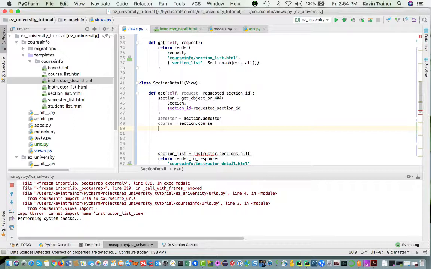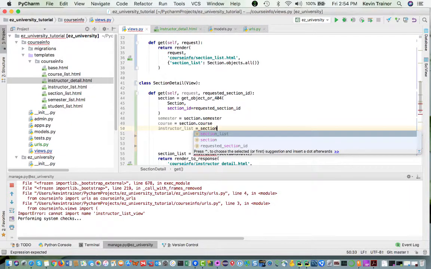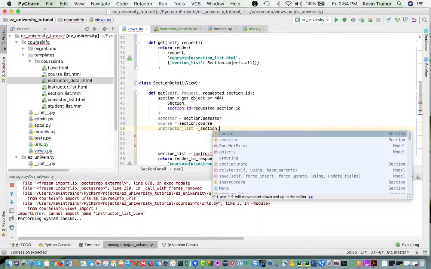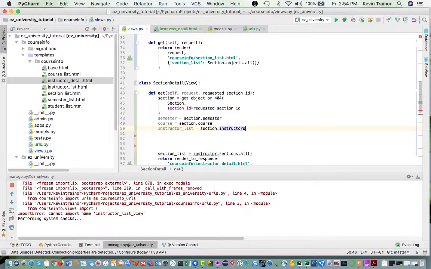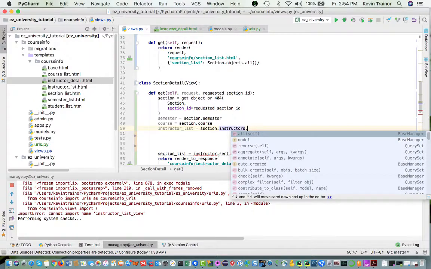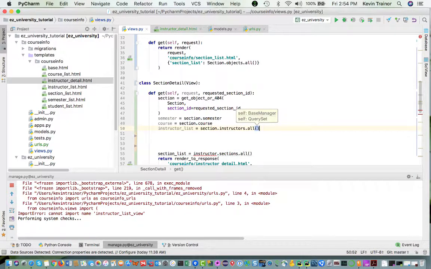Okay, so how could we get a list of the instructors? Well, first of all, we're going to create the variable to hold it, instructor list equals. Okay, so we're going to start with the section object, and the section object has a field for instructors. And then the instructors has a method called all. So are we saying that we want to get all the instructors? No, we just want all the instructors that are associated with this section. And how can it find that? Well, it's going to go query that associative table that's in the middle and bring back just the list that we want.